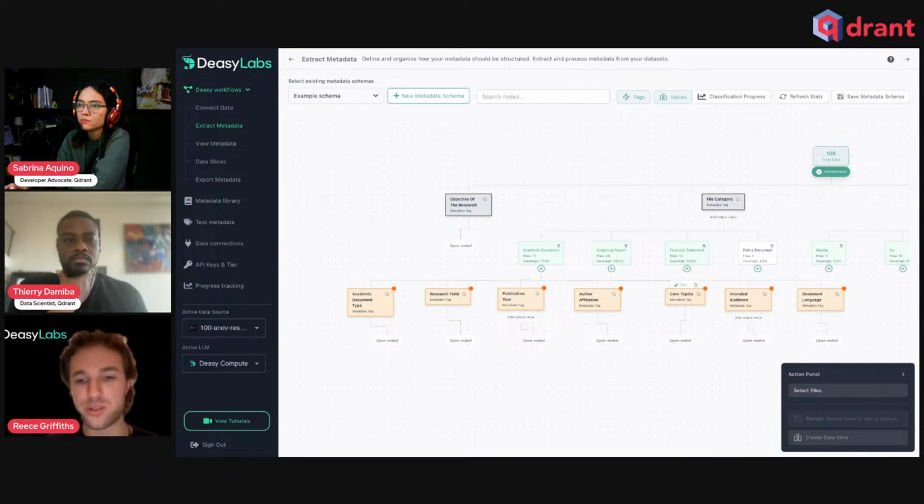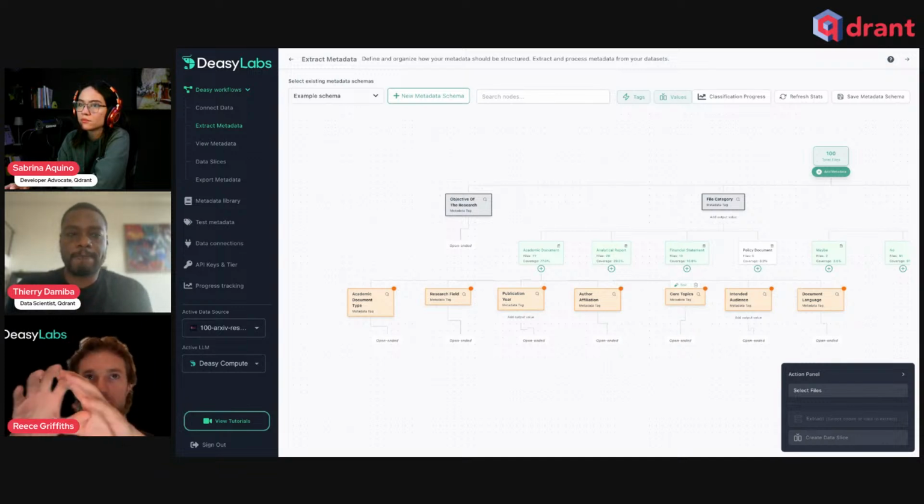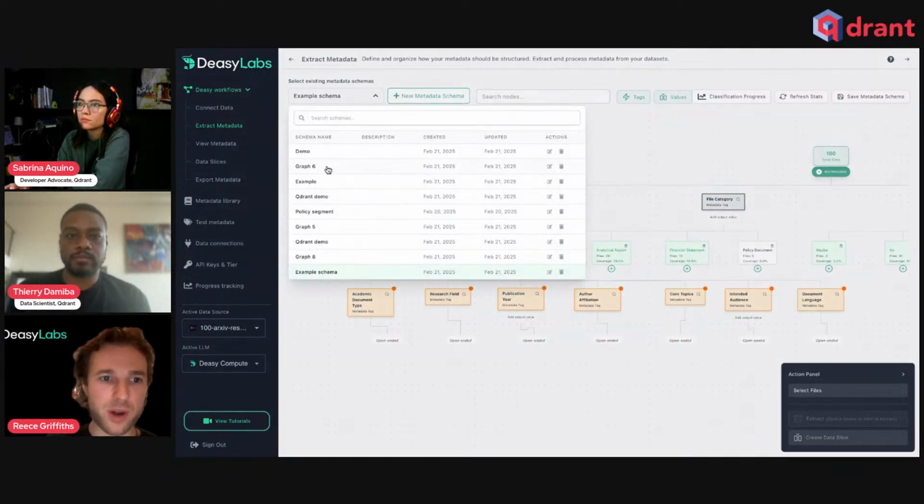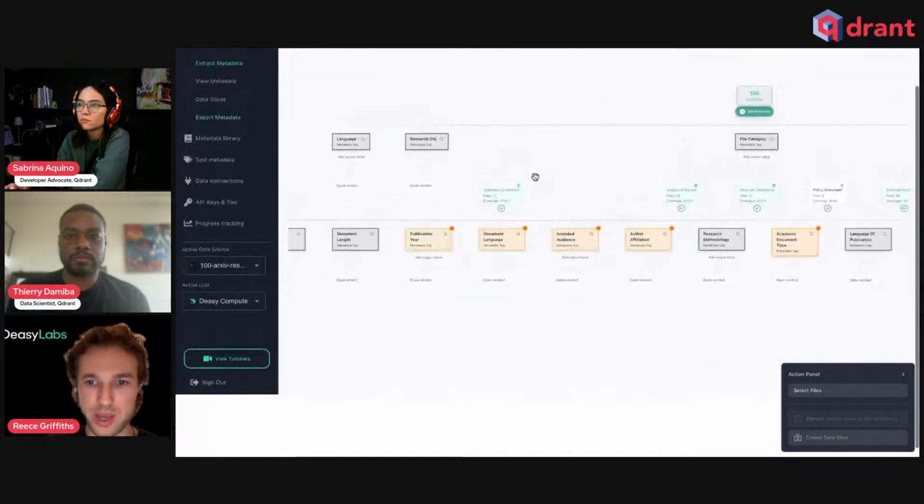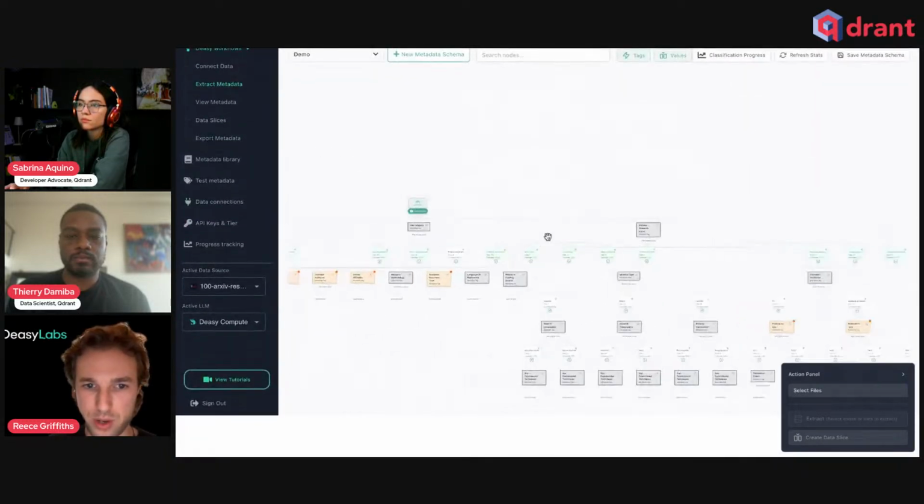You can then run the auto suggest again to derive a schema that breaks out that part of the data further and further. And that's what I was showing on this demo tree that I just ran beforehand.